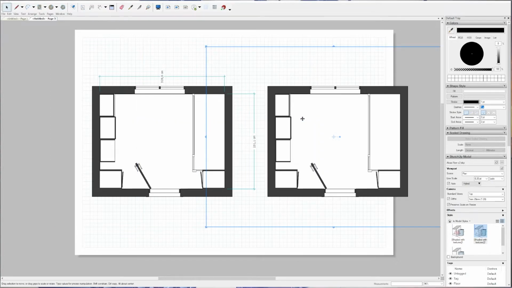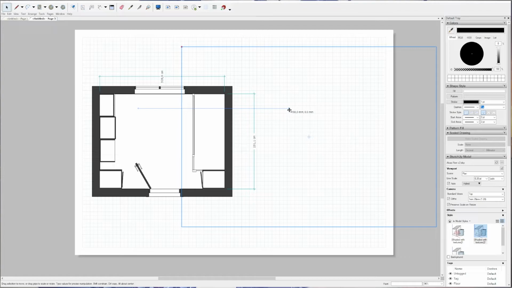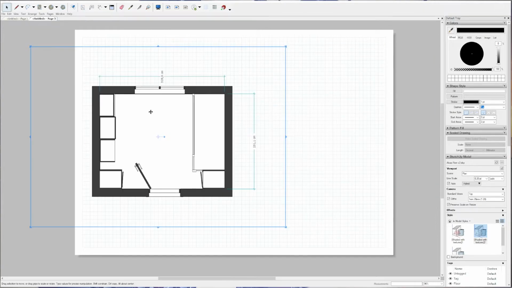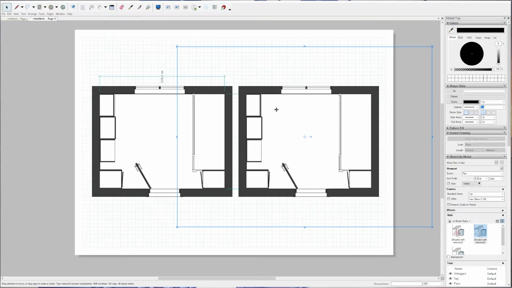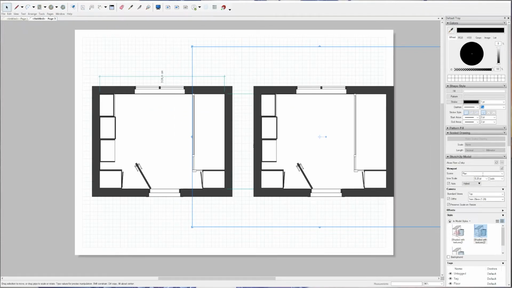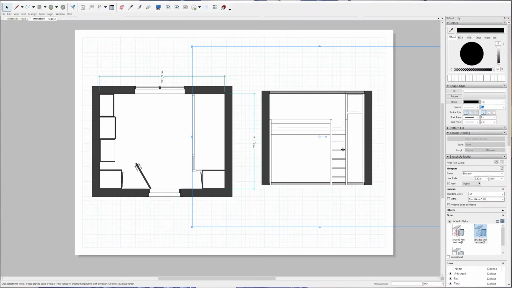So we can do the same thing here. What I do now is, instead of creating a new page, I'm just going to copy this SketchUp model over here. Just select it first, hold Control or Option if you're on a Mac, and copy it to the side. Remember to let go of the mouse before you let go of Control. Then we're just going to change this scene from plane to elevation. And there is our elevation as well.